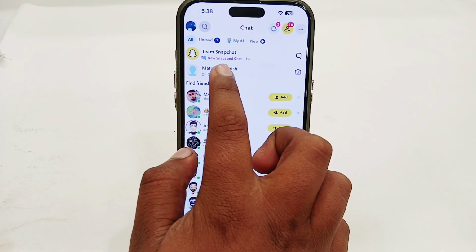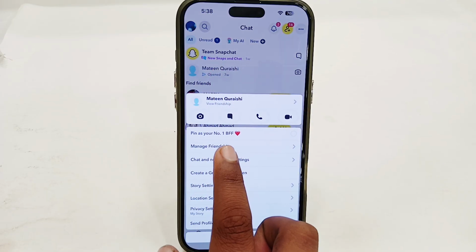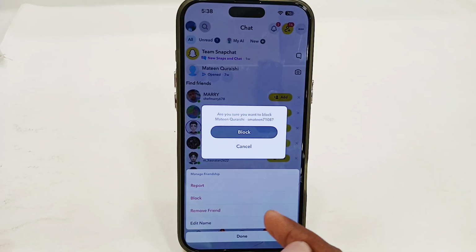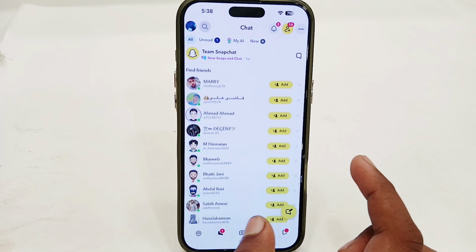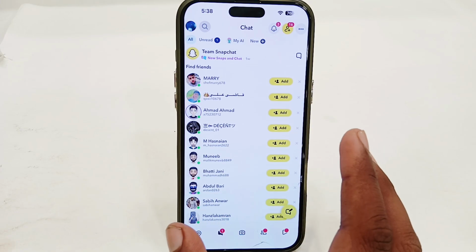Just keep a long press on the person or the chat, then select manage friendship, select block, then tap on block again. So after blocking, the person will be blocked.